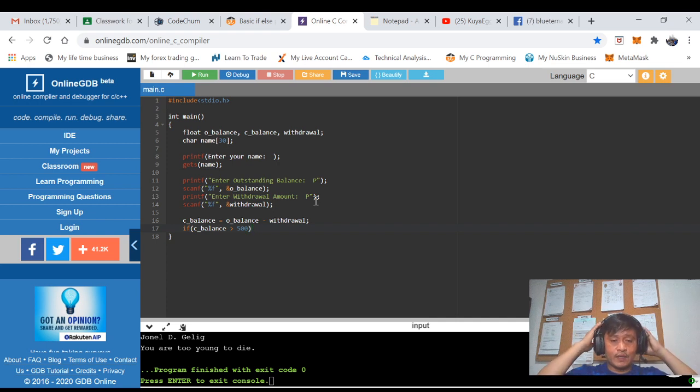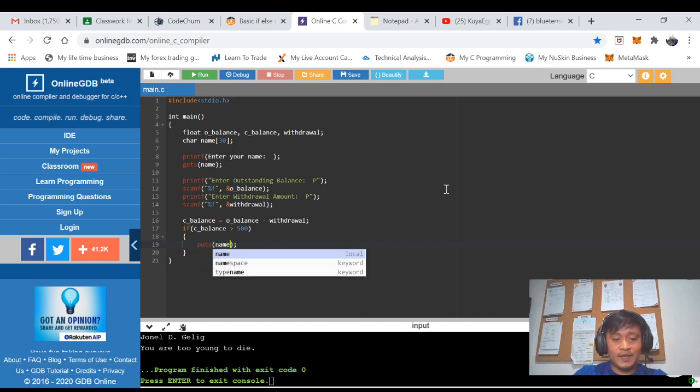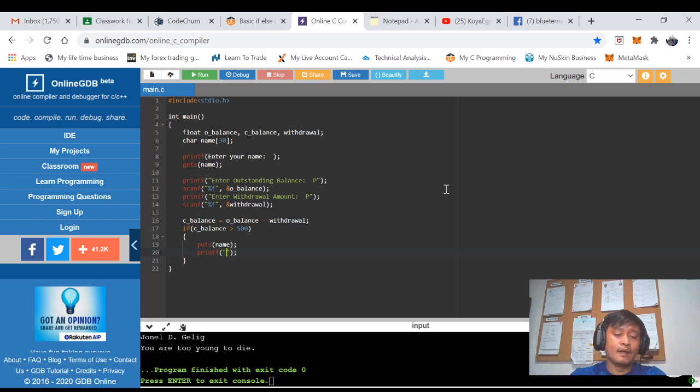Okay, so I am assuming, for example, that the bank that we are trying to pattern here maintains 500. So after getting the value of your current balance, we'll check if your current balance is higher or greater than 500. If this condition is true, then you are allowed to withdraw, right? So we'll display the name, right? And then printf, are you following? Printf, you are allowed to withdraw.